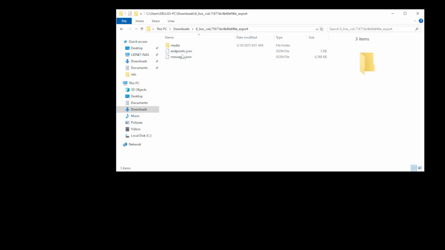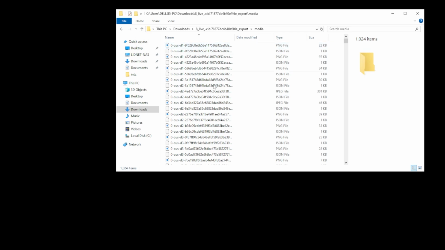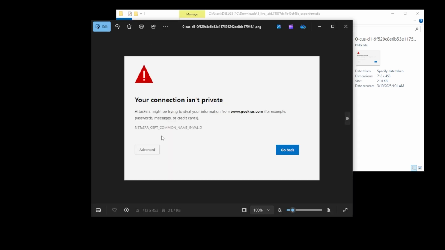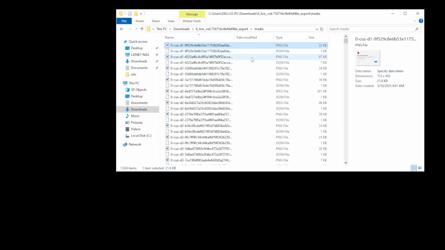Any pictures of those conversations that were used will be inside this folder called media, and they're all sorted out. They are loaded as PNG files or JPEG files. When you double click on them, they will open up and you'll be able to see the pictures of the ones that you might have shared. This is an error message that I was using before, but they're all loaded in here, and that's where you'll be able to find them. They're going to have a hex title, which will be referenced in the messages.